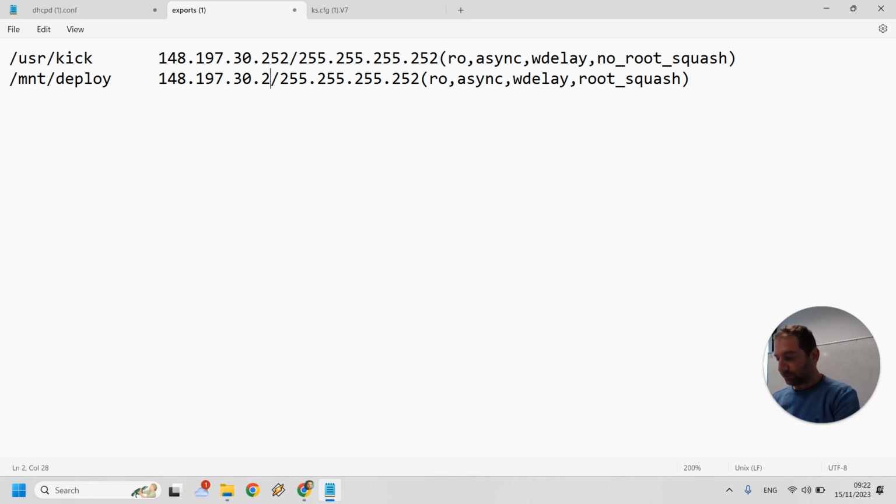You will also need to share another folder called mount deploy, because that folder will have a copy of all of the contents of the installation DVD for the operating system. Once your client gets the Kickstart config file, it will have all of the answers to the installation questions for the operating system. However, it will actually need the files to install on its hard drive. It will find those files inside mount deploy.